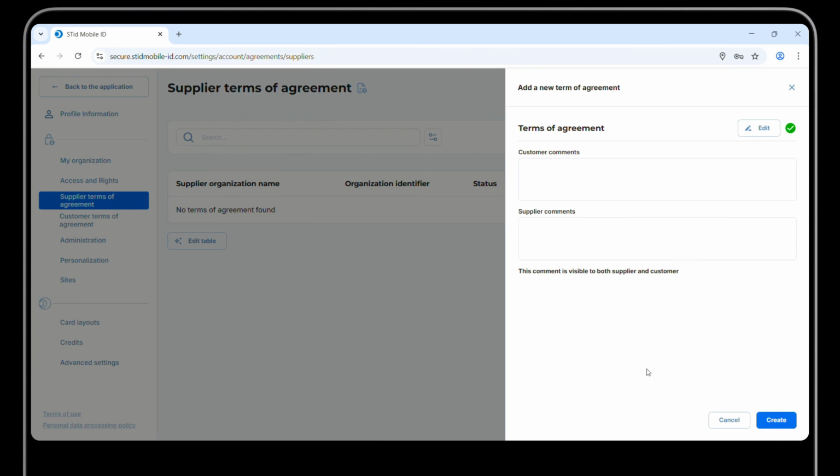I click on next, and here I have two optional fields. I have customer comments, so every note will be only visible by my account and me, and of course supplier comments, notes and comments visible to both parties, you and the supplier. For example, I can put here: request for 50 credits, and I can validate the creation of this agreement.